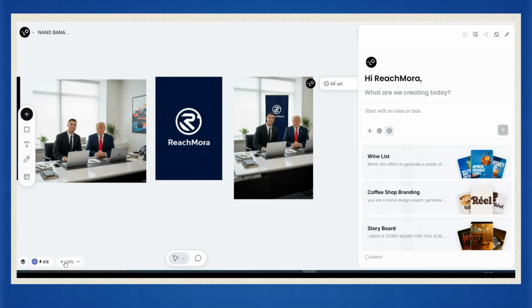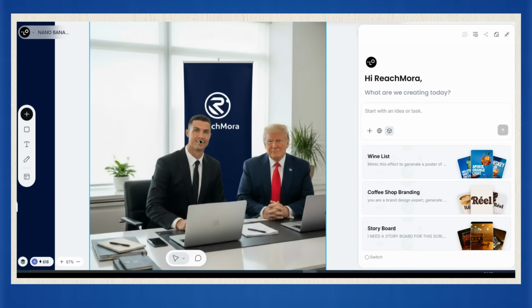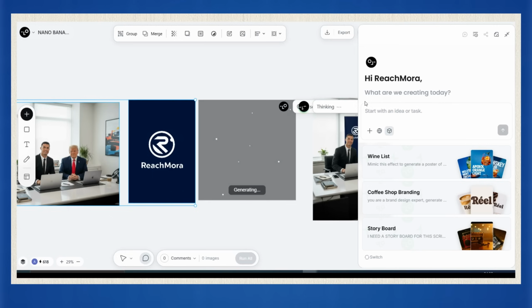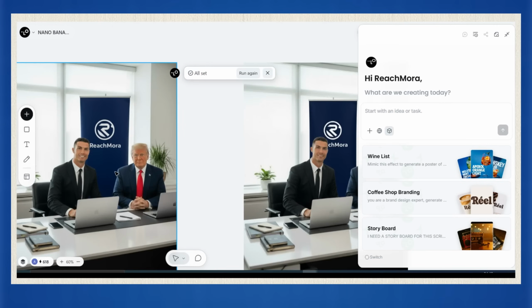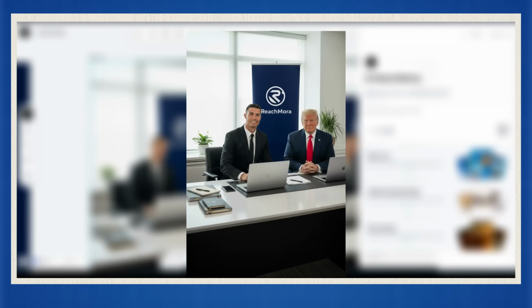Next, I wanted to fine-tune the logo placement. So I ran the prompt again and told LovArt to place the logo between them in the background and make sure the full logo is clearly visible. And just like that, it worked. Now the Reach More logo pops perfectly, easy to see and easy to read, without blocking the subjects in the photo. But I didn't stop there.